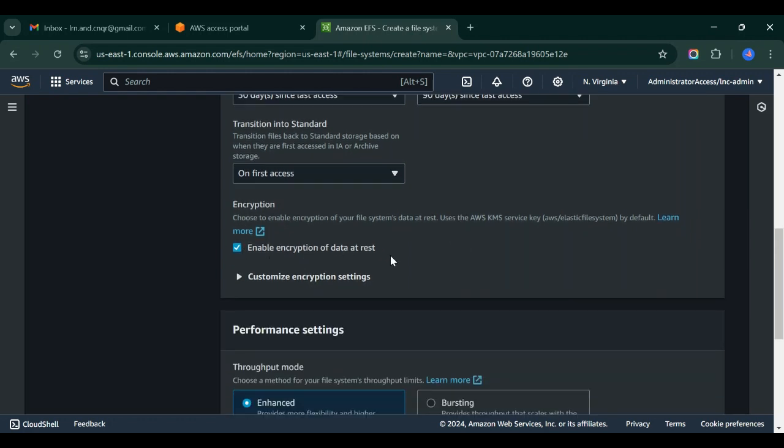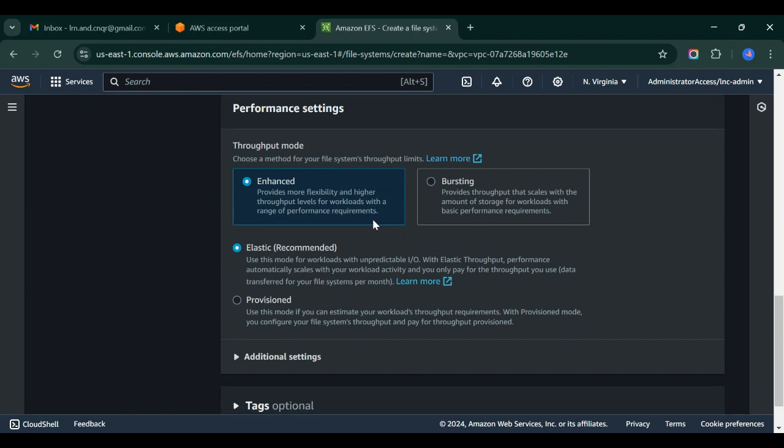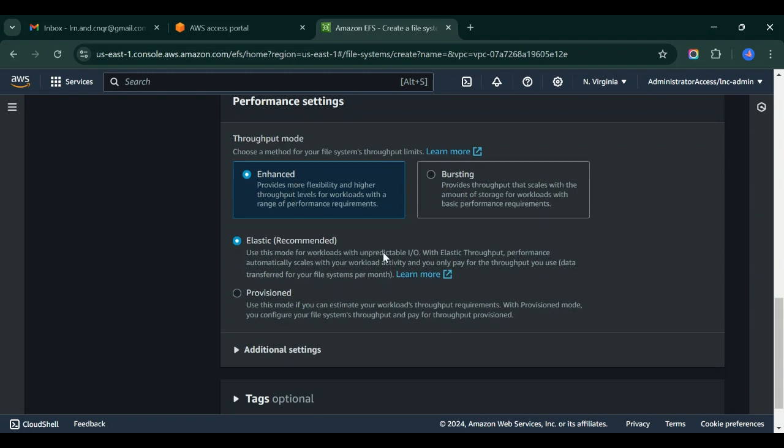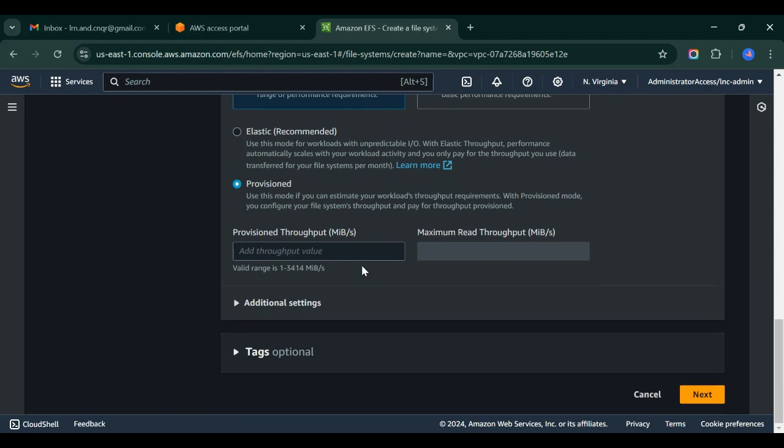We can enable encryption, so data at rest will be encrypted. In the performance settings we have, I would say, three types. In enhanced we have two types. One is elastic, which is recommended by AWS. Elastic means it will automatically increase the input output throughput based on our usage. Provisioned is a customized throughput. We can set a customized throughput performance, and obviously we pay for that provisioned throughput.